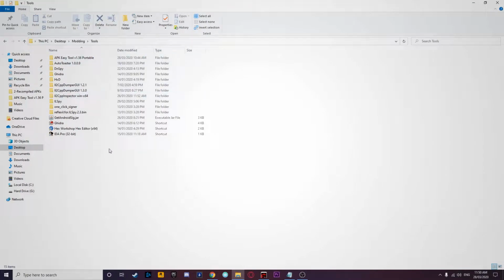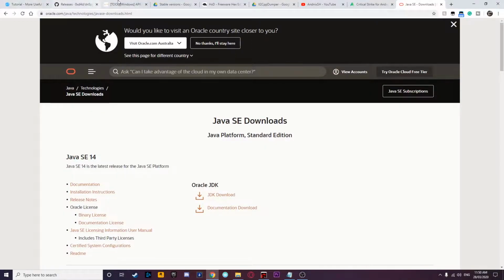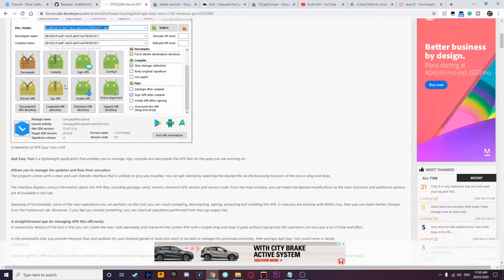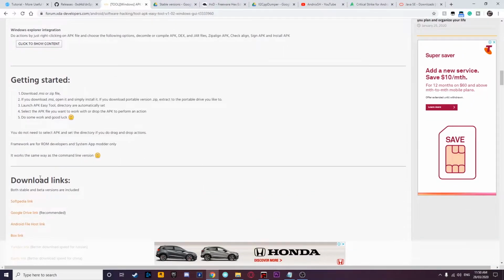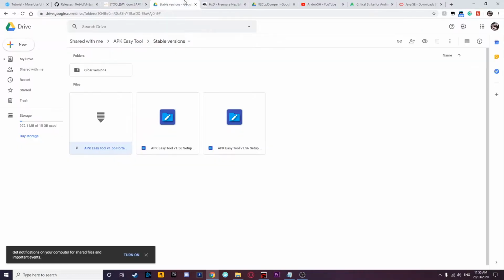Hey guys, so in this tutorial I'll be showing you how you can mod il2cpp games. Now if you don't know if your game is il2cpp, then install APK Easy Tool right from here. The links will be in the description. Now go over to Google Drive and install the portable version, as that's the easiest one to install.